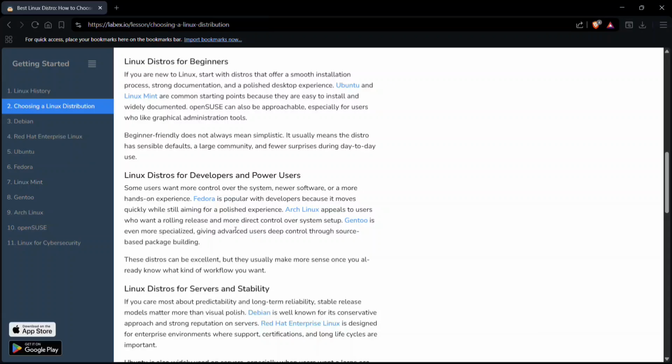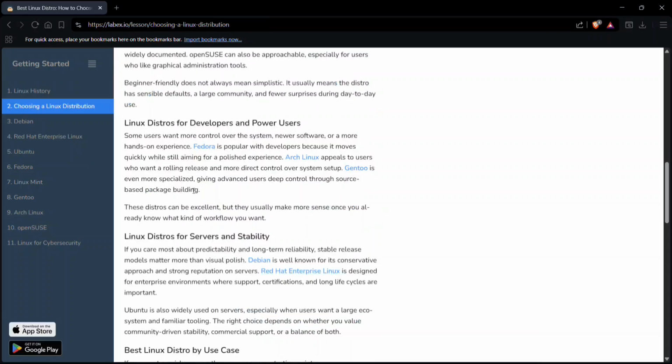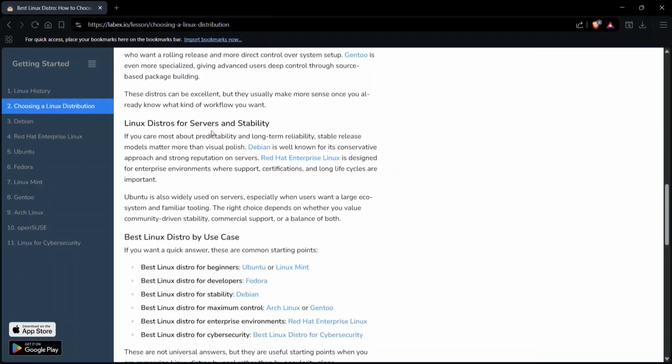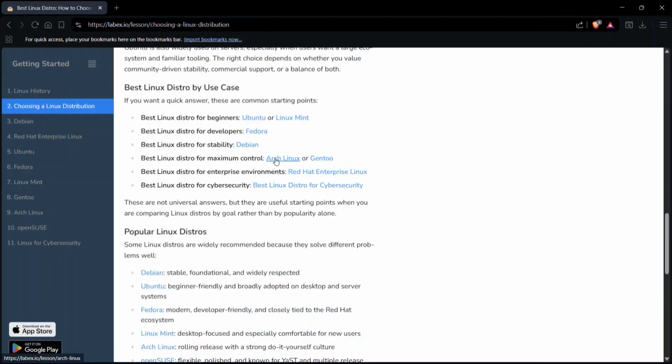Gentoo is even more specialized, giving advanced users deep control through building packages from source. Linux distro server options are Debian and Red Hat. They are basically designed for enterprise environments and run on many servers that require stable and faster versions. So let's see.